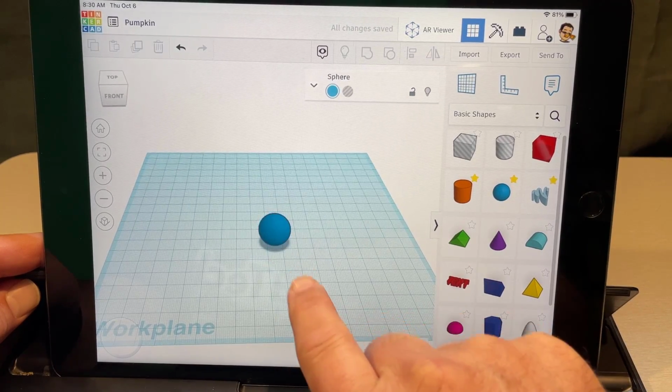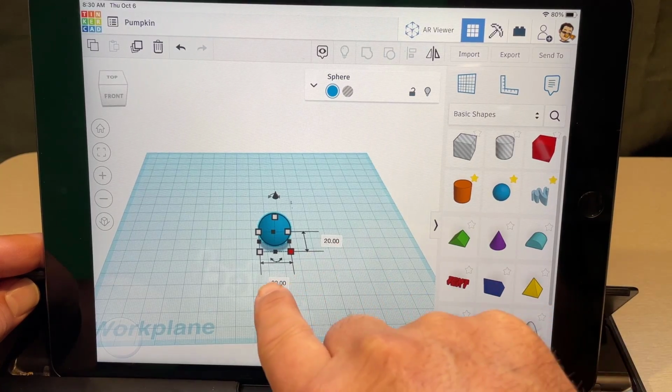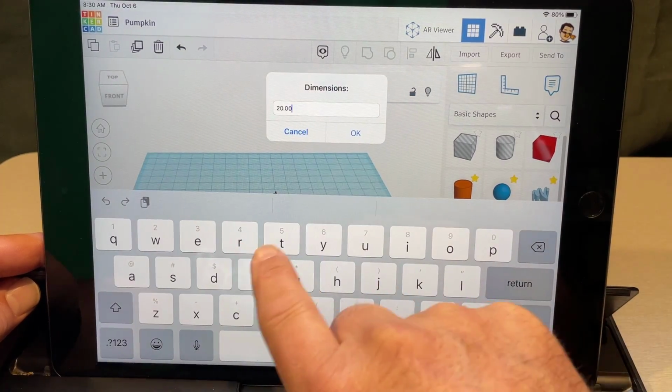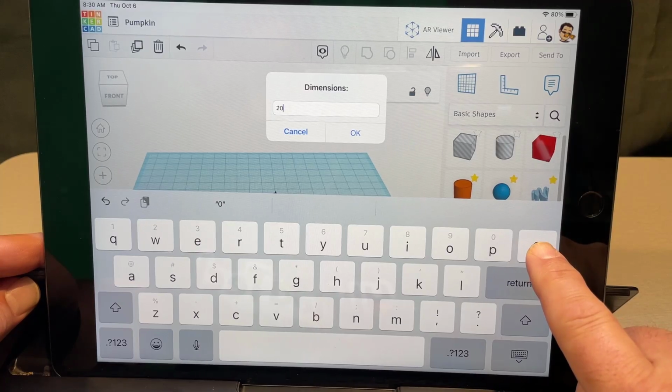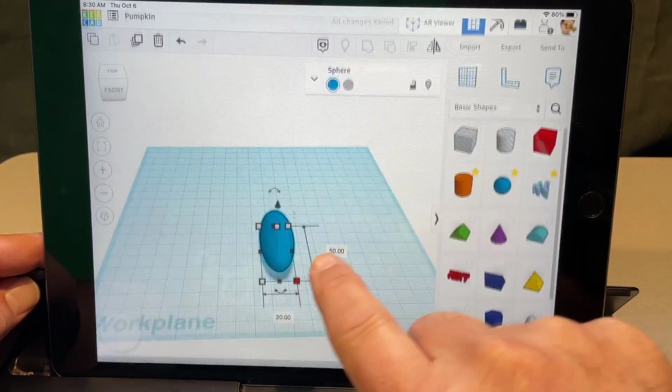When you bring the sphere out, we want to change its measurements. So click on a corner. We're going to keep this 20, but we're going to make that 20 50. Now remember, we got a backspace. We drag down to make a 5. We drag down to make a 0, and we hit OK.